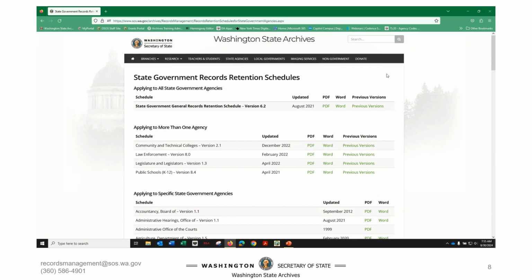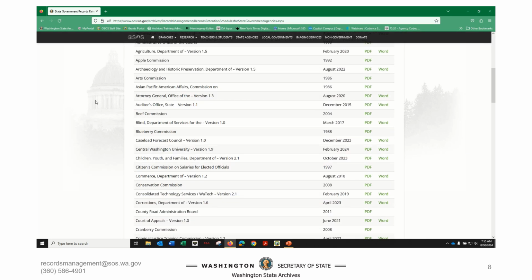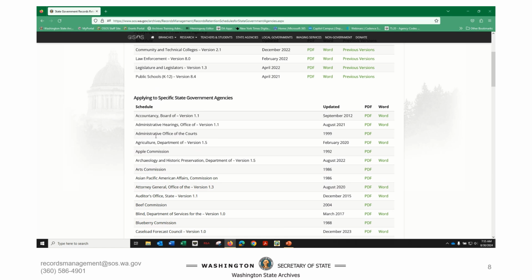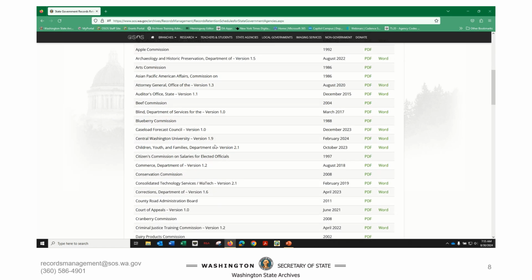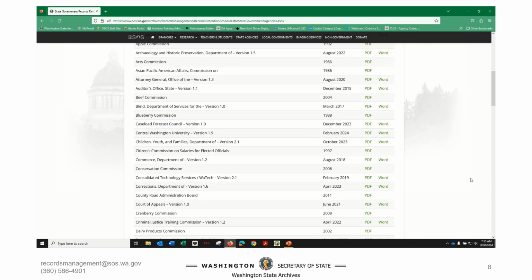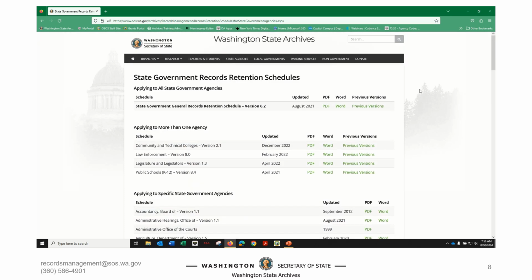But at the very top, you'll find the State General Schedule, which is the general schedule that applies to all state government agencies. These are the types of records that all state government agencies create, like HR records or finance records or administrative records. Under that, you'll find sector-specific schedules like law enforcement or the public school schedule. And further along, you'll find state agency unique schedules like the Apple Commission or the Blueberry Commission or the Court of Appeals. So that's where you locate the records retention schedules for state agencies.